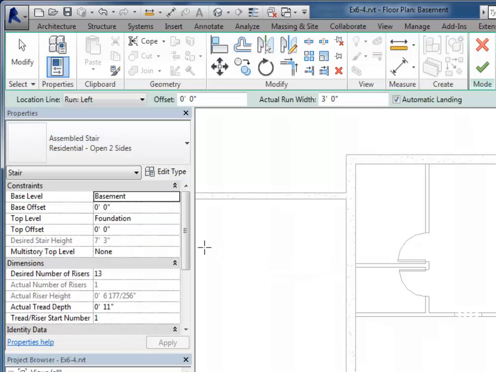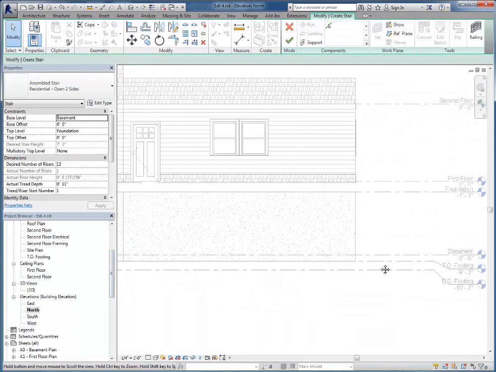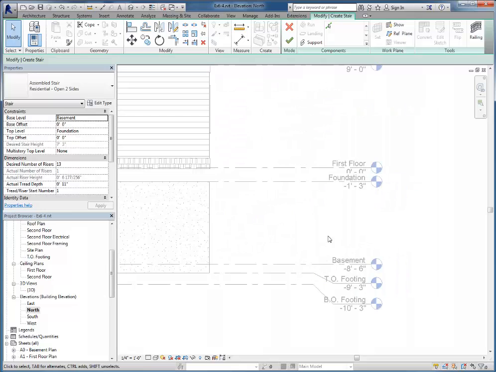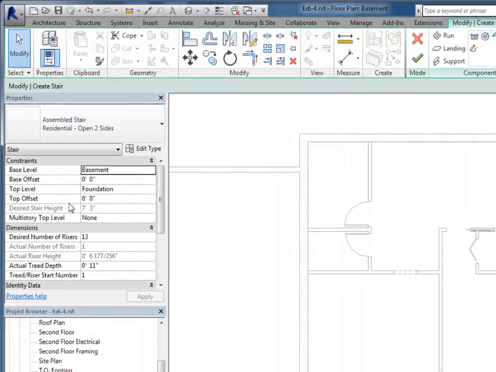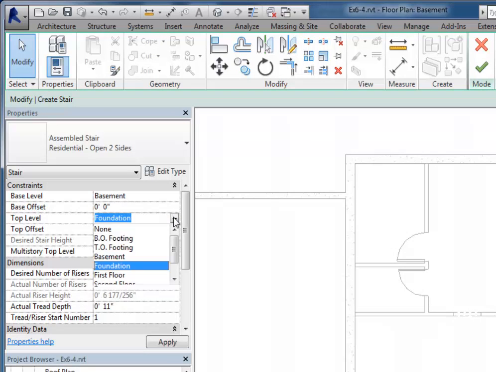The biggest thing you need to watch out for when you're creating stairs is the stairs always start on the level that you're on. I'm on the basement level, and they always go up to the next level in my elevations. So if I take a look at my elevation, I'm on the basement level, the next level up is foundation. That's not where I want my stairs to stop. I want them to go all the way to the first floor. So, as you can see here, it's going from basement to foundation and only giving me 7'3" height. I want to switch the top level to first floor. Now I've got 8'6" height and 15 risers.